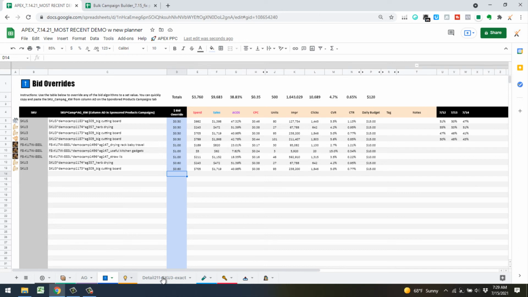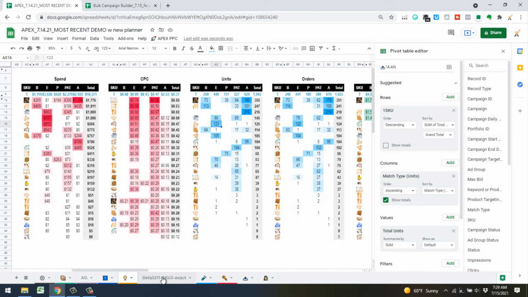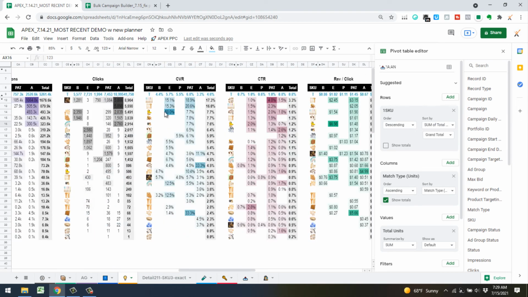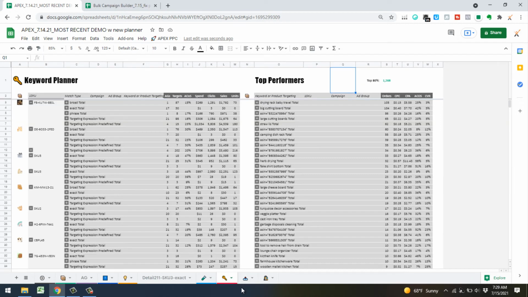I'll look at this insights report and just see if anything's jumping out at me. I usually like to look at my conversion rate report, especially if I've got some terms that are really converting well, like 50%, 33%. I'll dive into those a little deeper. And then the other analytical report that I've recently added, and it's been really helpful, is this kind of keyword planner.